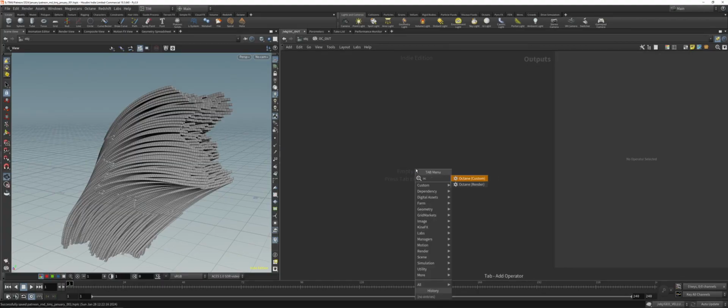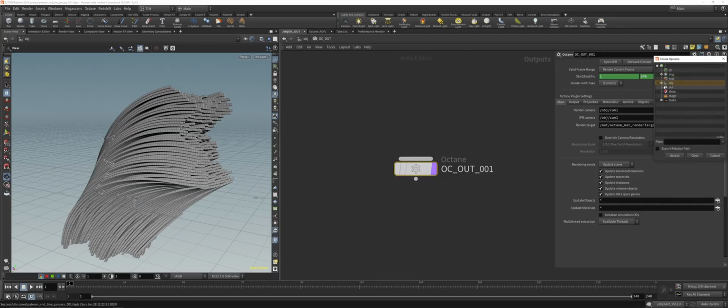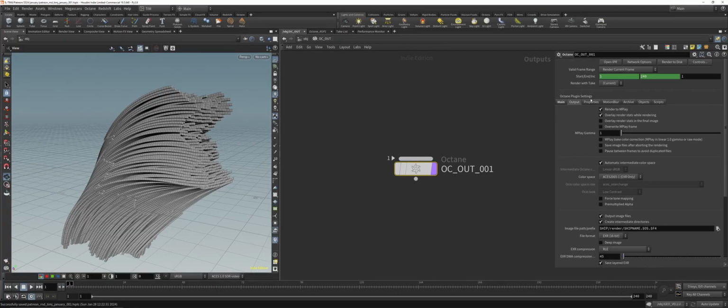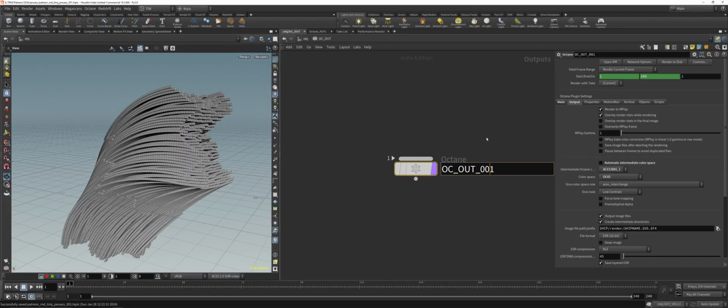Let's dive in here and place an Octane out 001. And let's get a camera here. And let's just get a relative reference here too. Color space. That should be fine.